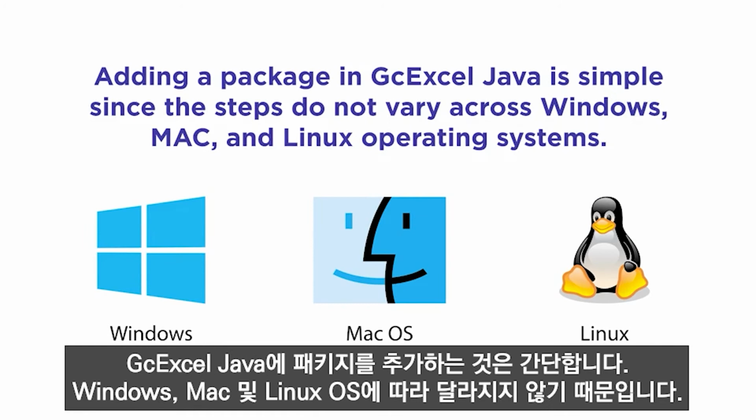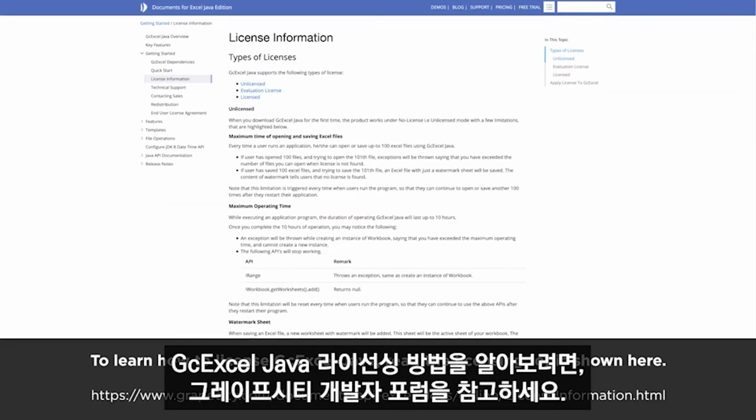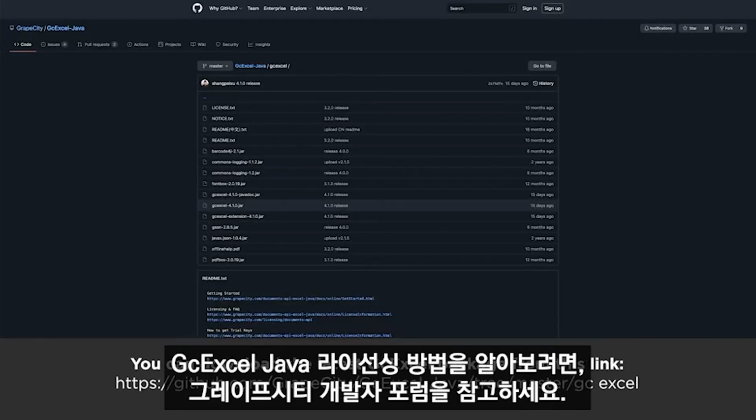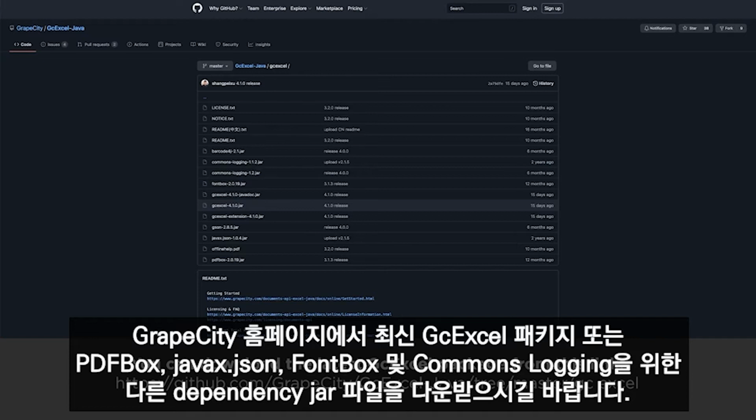Adding a package in GcExcel Java is simple, since the steps do not vary across Windows, Mac, and Linux operating systems. To learn how to license GcExcel Java, read the licensing topic shown here. You can download the latest GcExcel package from this link, or download other dependency jar files for PDFBox, javax.json, FontBox, and Commons Logging.